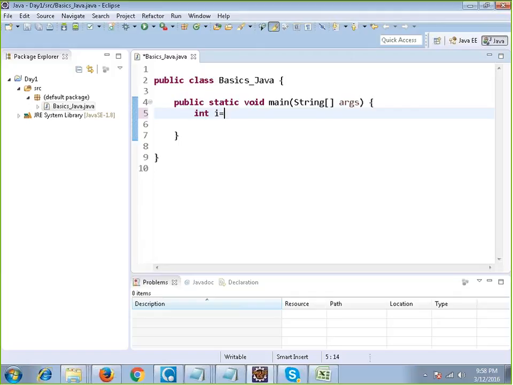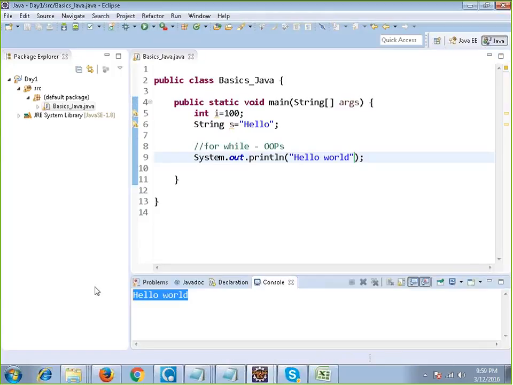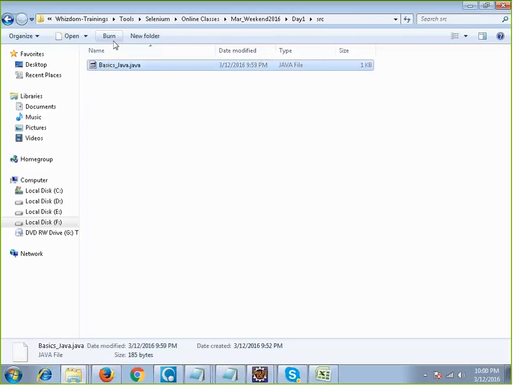Right. So out here, if I write system.out.println hello world, when you run this it will print hello world. Now, if I right click on the project and go to the same location, that means over here, under the day one source folder, you will see basics of Java. If you go to the bin folder, you will see the class file corresponding to basics.java. If you open this class file, you will not be able to understand anything. Every Java file gets converted to a class file.